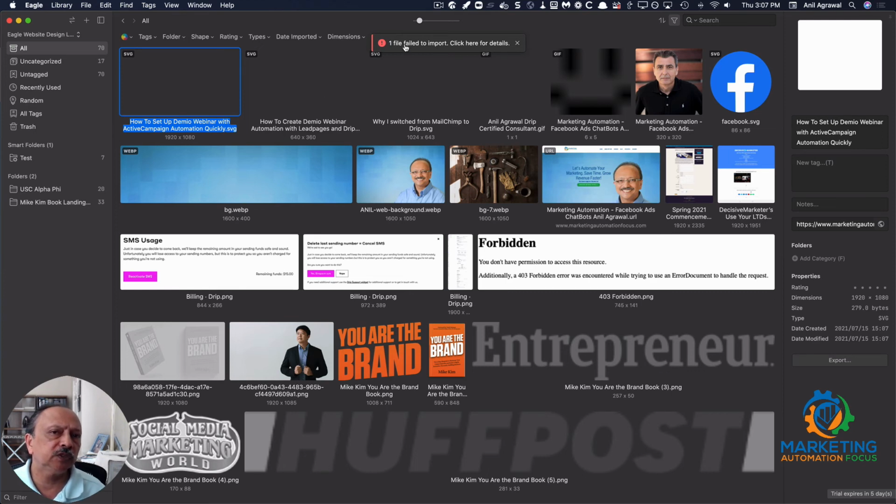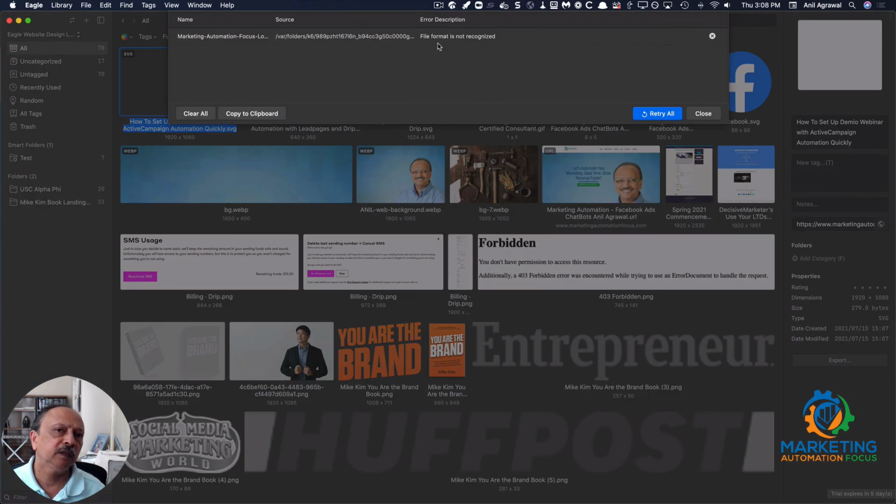And so now it's telling me up here in the middle of this app, with an exclamation mark, one file failed to import. Click here for details. So I'm going to click here. Okay, so it's telling me that there was some error and the file format is not recognized. So there is something on my page that it's not recognizing the format. It shouldn't be. So this is almost like a troubleshooting tool to me.